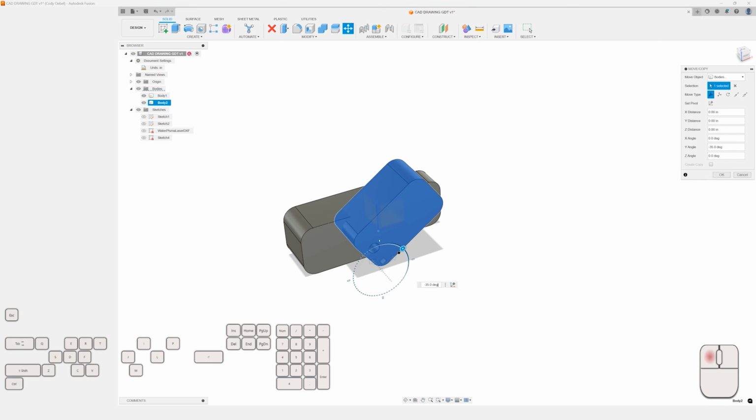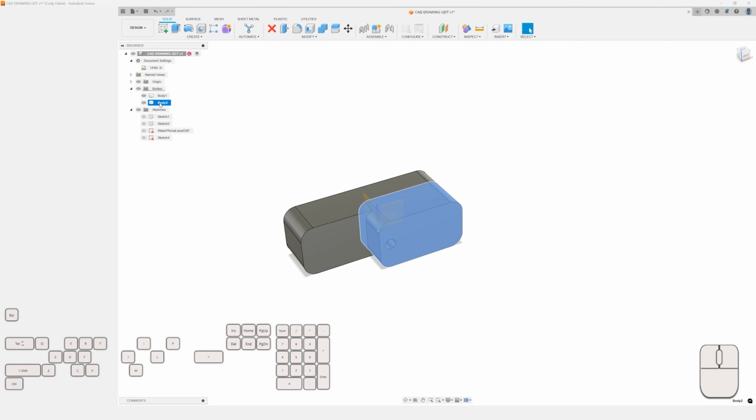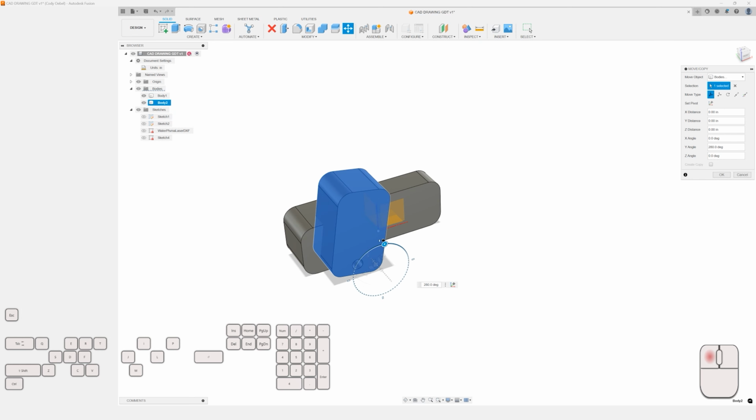But we can still move things. We can rotate this. Again, to move, we come up here and we click on the body and we hit our M key to move. We can rotate it.